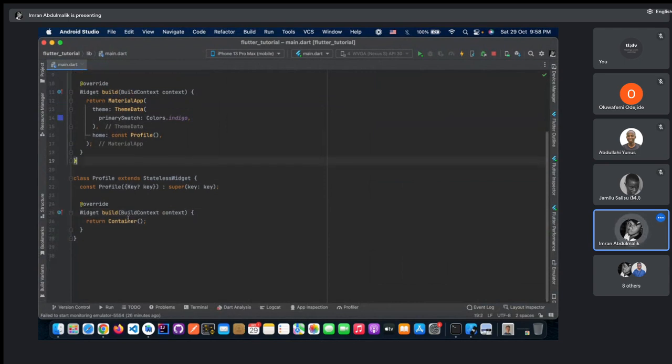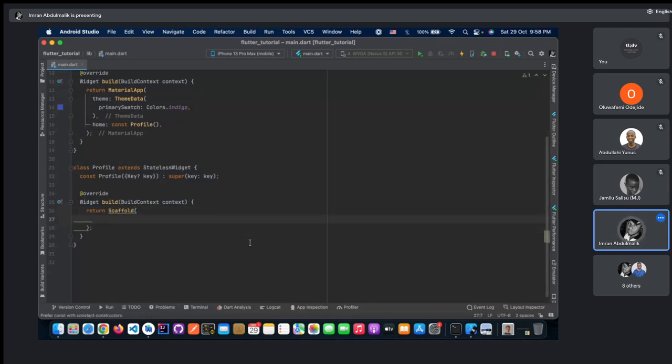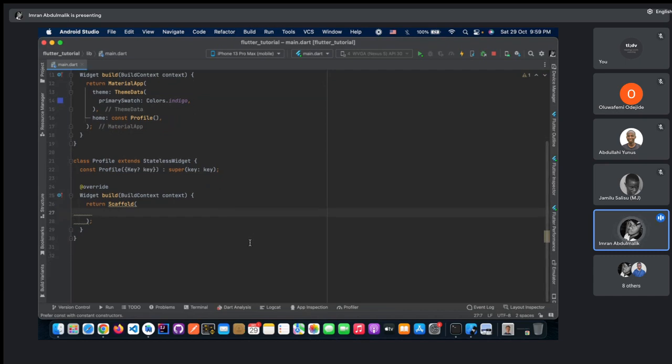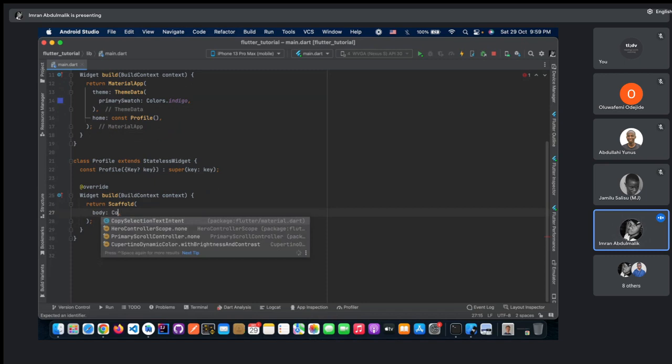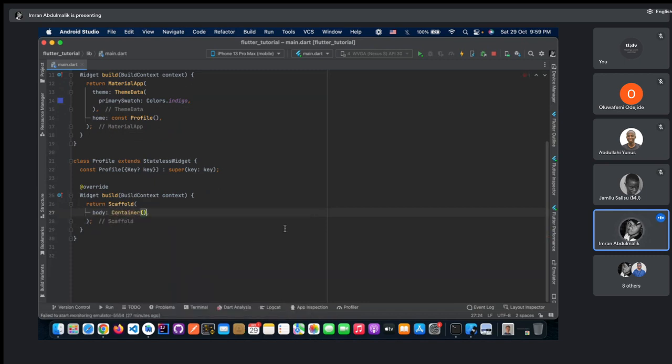So in our profile widget, we basically just return a scaffold, right? Remember, the scaffold makes it easy for us to quickly build our UI without having to write most of this code ourselves, right? Here we can add an app bar, we can add a fab and some other pretty cool stuff. But for now, we don't really need the app bar. What we need is the body to give us content, right? Body is the content of the screen.